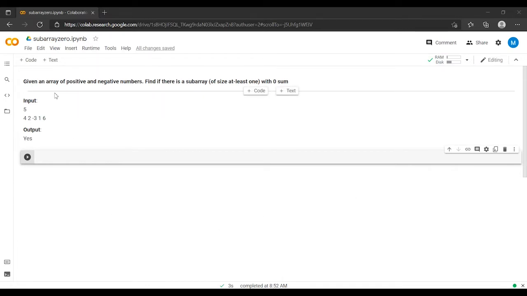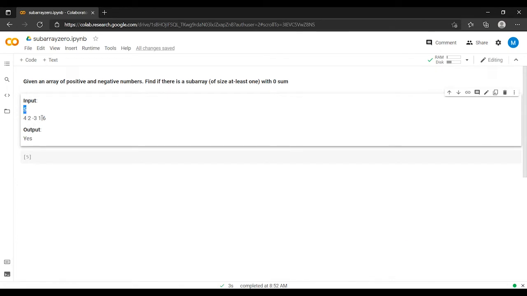So today we'll be discussing a Python problem where we'll be given an array of both positive and negative integers, and we need to find the subarray whose sum is equal to 0. I'll explain it with a sample input and output. The first line of input contains the size of the array. The second line contains the elements of the array with a space between them.